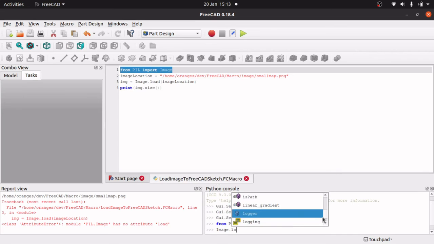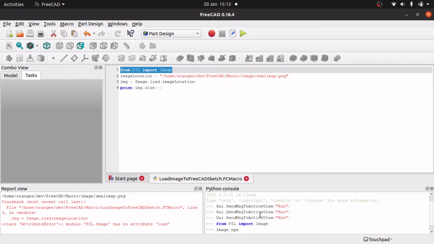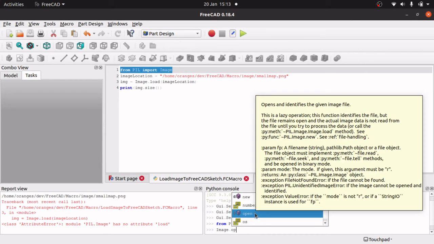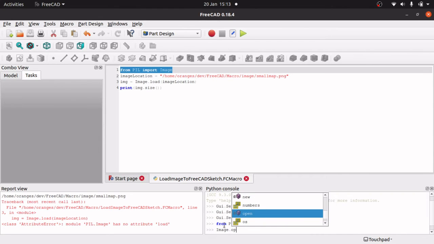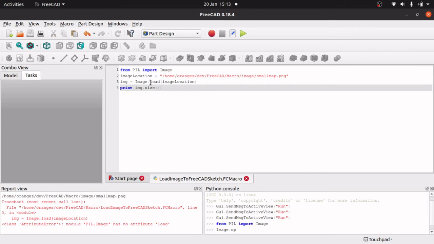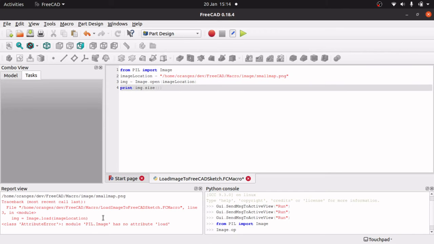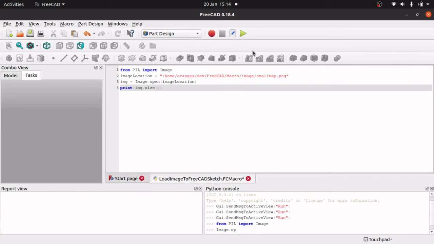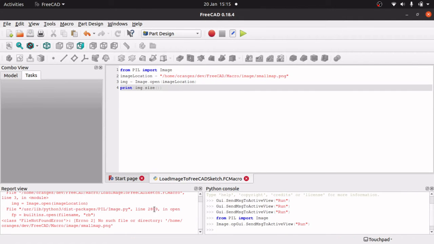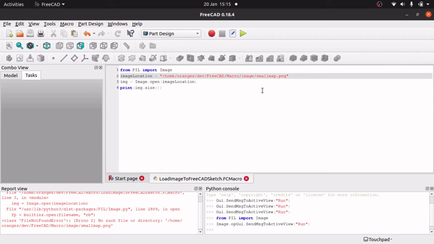So we've got our different commands there. So it looks like we haven't got load, so it probably is an open or something like that. So let's try that, open. There we go. So we can actually see what that needs. So that tells you about what it does. So let's try that. Let's clear this console. So down here it's saying that there's no such file or directory, and that is because I just need to make that images.